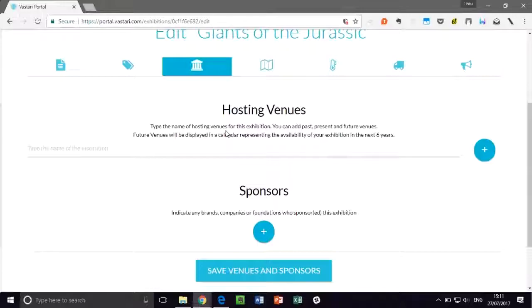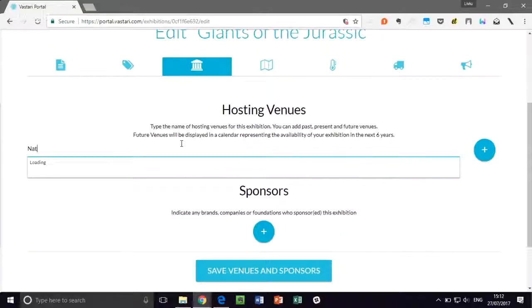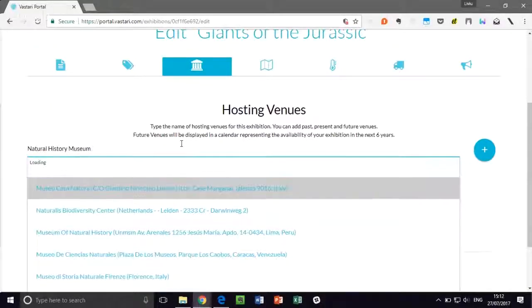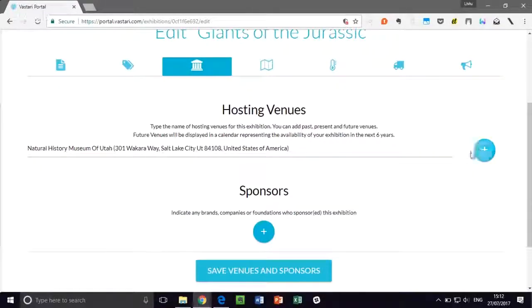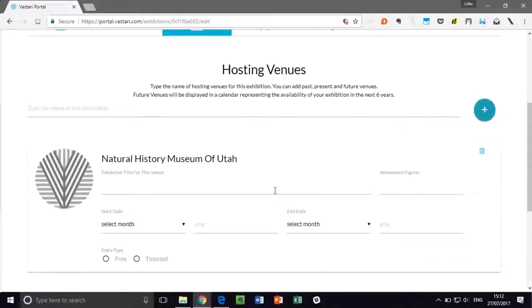Here, you can specify where the exhibition has traveled in the past. And this will be also something that you can specify if it's the current tour of the exhibition. So these can be stations in your tour or even stations in the future. So if your exhibition is currently, for instance, going to the Natural History Museum, say it's the Natural History Museum of Utah, you can add that. And again, it will link to our institutional database.